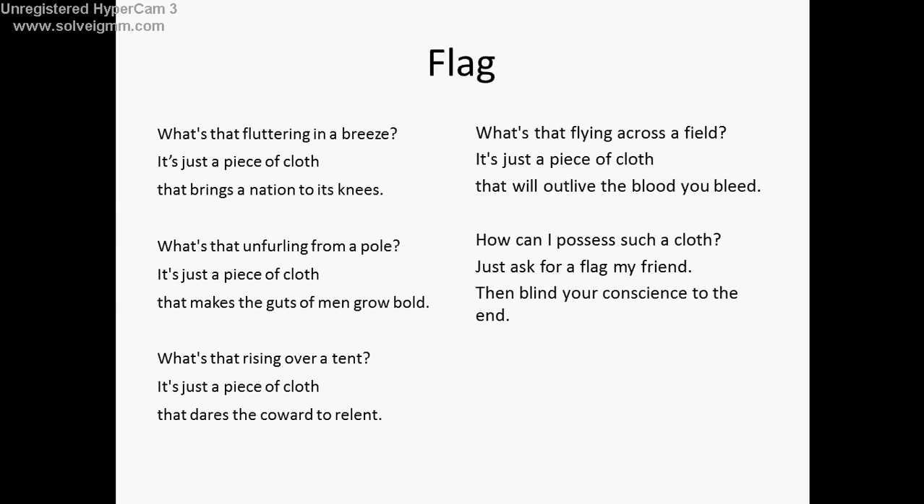What's that rising over a tent? It's just a piece of cloth that dares the coward to relent. What's that flying across a field? It's just a piece of cloth that will outlive the blood you bleed. How can I possess such a cloth? Just ask for a flag, my friend, then blind your conscience to the end.